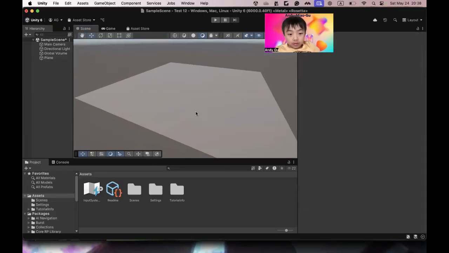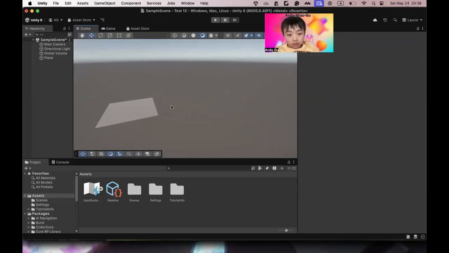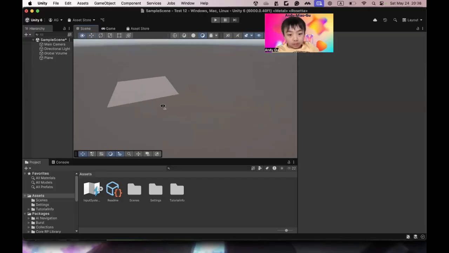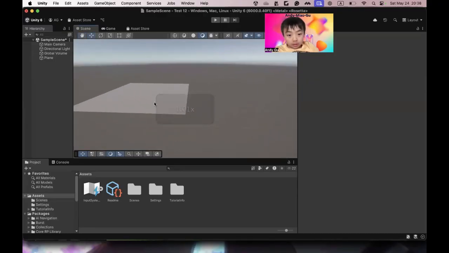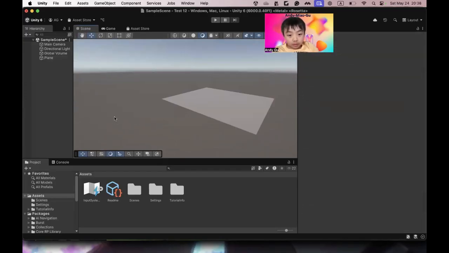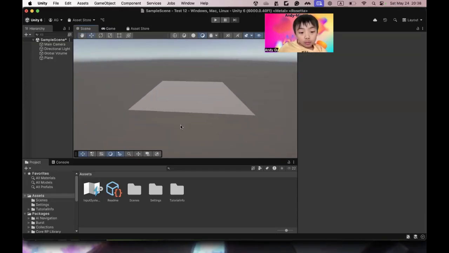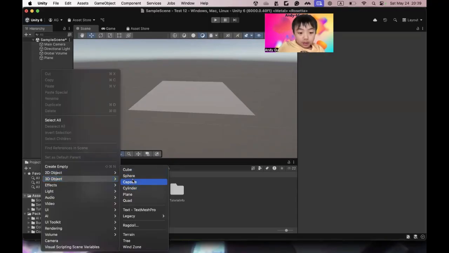Now, as you can see, we've got this. Something you can do is use your WASD keys to move around. Now, since it's a rigid body, it should bump into other things if something touches it. So let's make another 3D object, and let's make it a sphere.